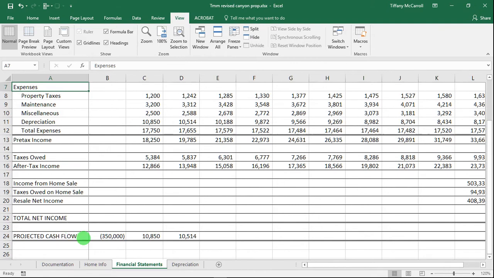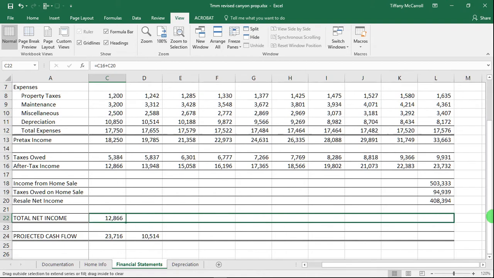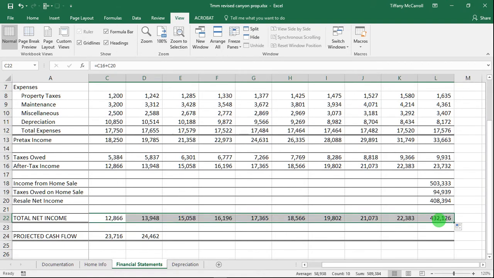So C22 to L22. Yearly net income by adding after-tax income. So equals after-tax income plus resale net income, enter, and you'll see that there's nothing in those, so it's just carrying down the value, but you can still just follow directions and do what you would do if there were values in there, and just slide it all the way down and fill the formula. There you go.